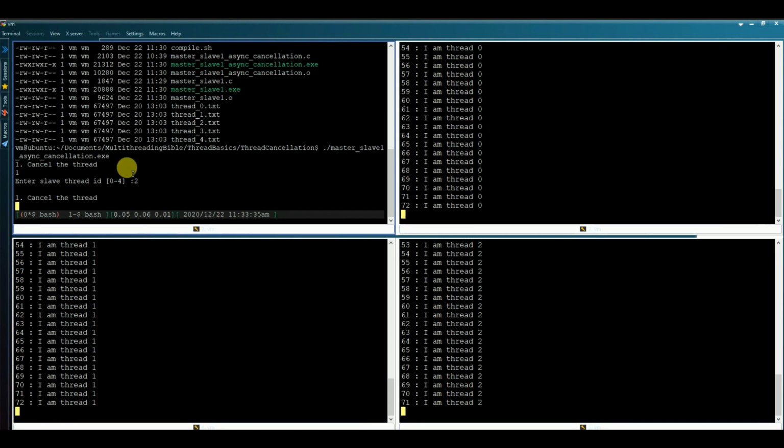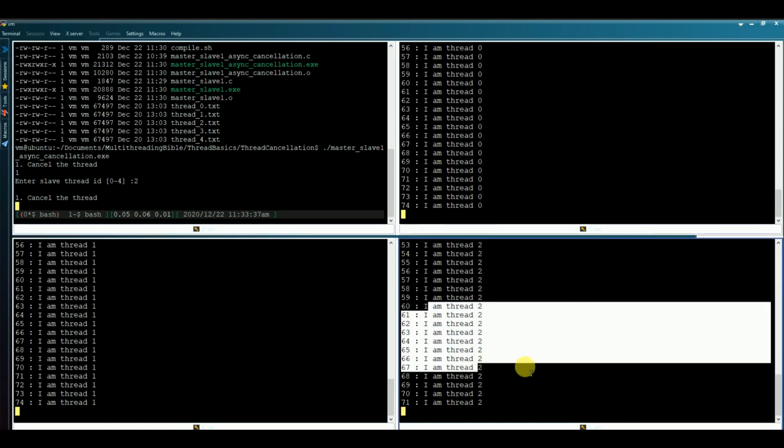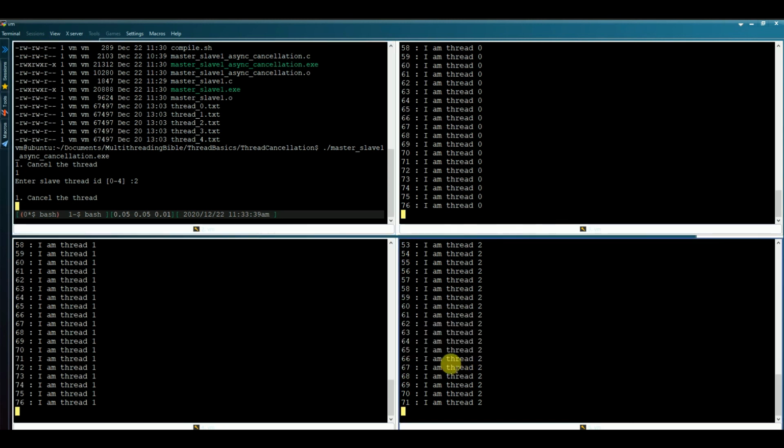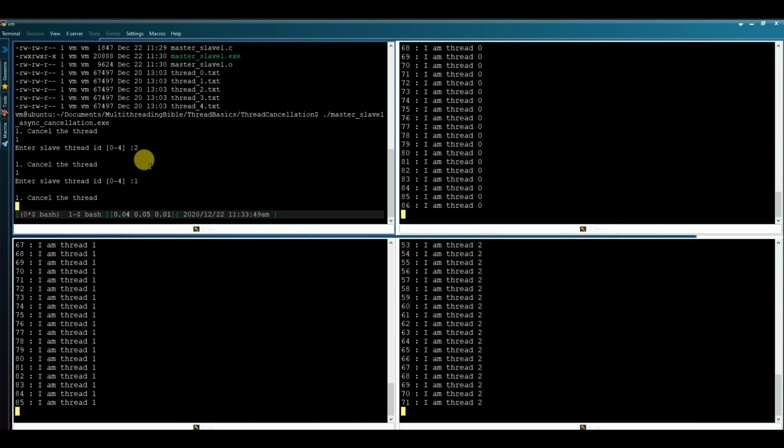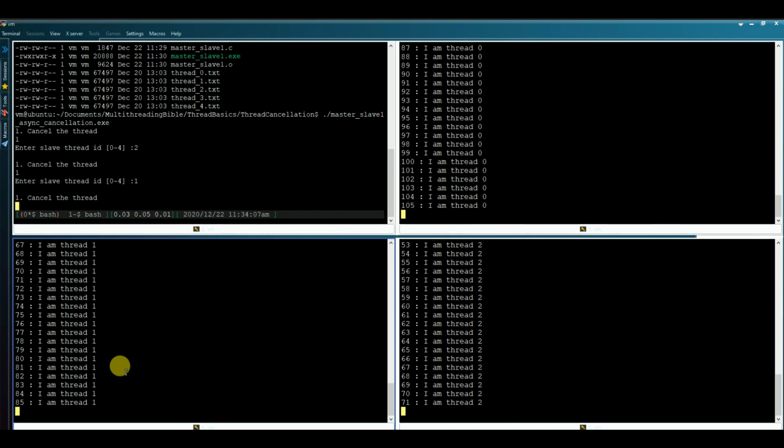It simply means that thread number 2 has been cancelled. It has stopped writing its content into the file. Let me choose another thread. Let's say I want to cancel thread number 1. You can see that thread number 1 is cancelled. And once a thread is cancelled, you just cannot resume it. There is no way. All you can do is create a thread again from absolute scratch if you want to redo the work that your cancelled thread was doing.